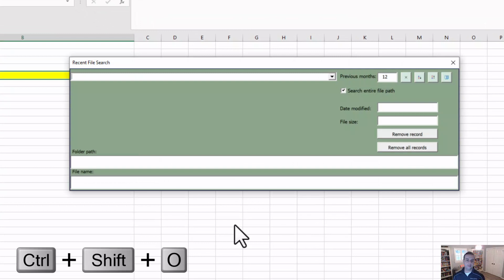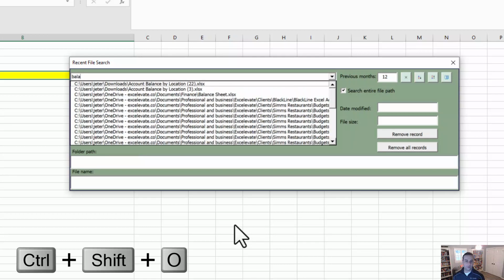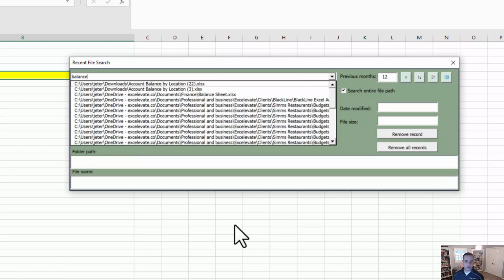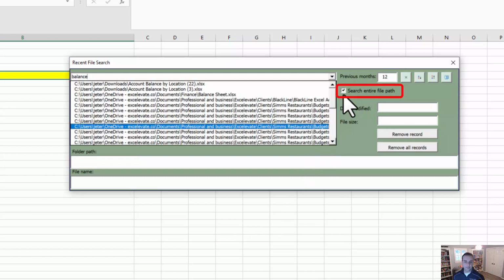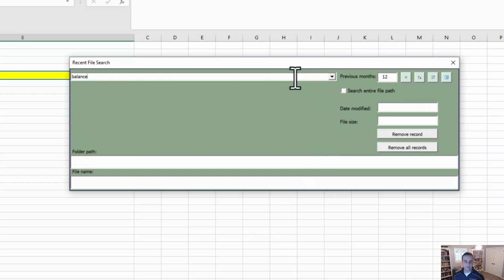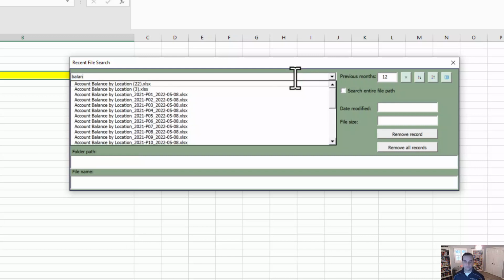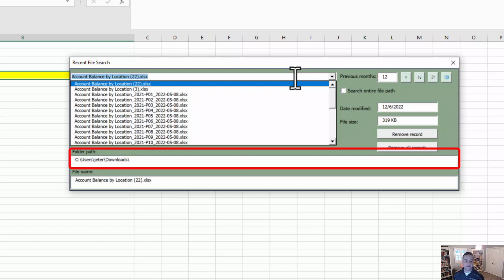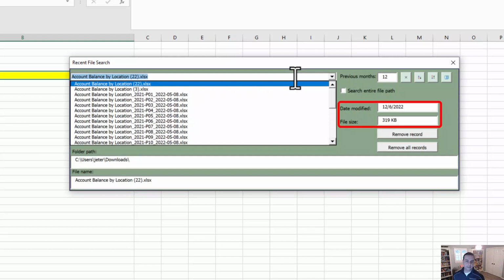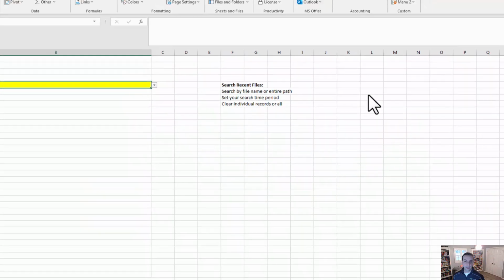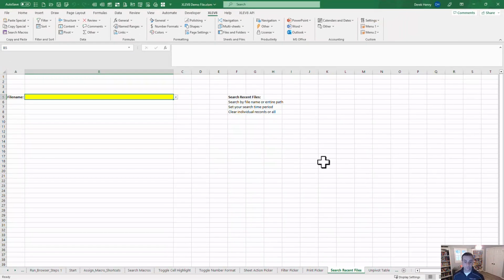So if you want to find a recent file, just search for the word demo or the word test or the word balance, and it's going to show you all the files, either searching the entire file path or just the file itself. So if you wanted to look at this and just search for part of it, you could do that as well. And when you highlight it, it's going to tell you the folder path it sits in, the file name, the date, and the file size. You can remove records, or you can remove all of them, or you can search for a particular range. I use that all the time, and it probably saves an hour a week as well.